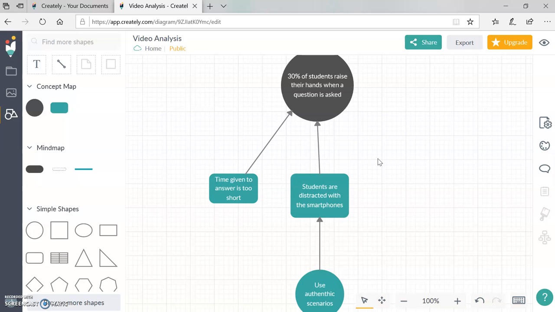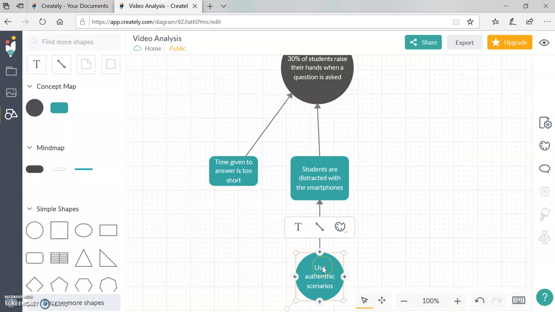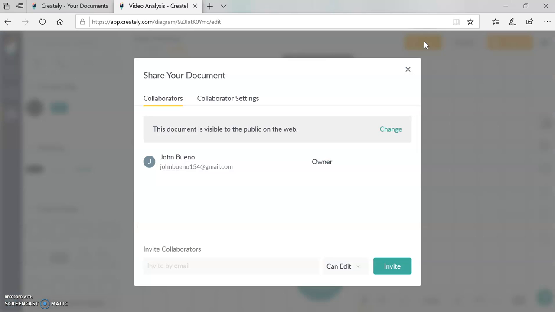So I can create my mind map this way, providing the evidences, trying to identify the possible causes of that situation, and also trying to identify the appropriate strategies to deal with those, or maybe to avoid those situations, for example. Now, what is the role and how can my mentor collaborate with me? This is going to be simple, because all I have to do is share my map with my mentor, right?